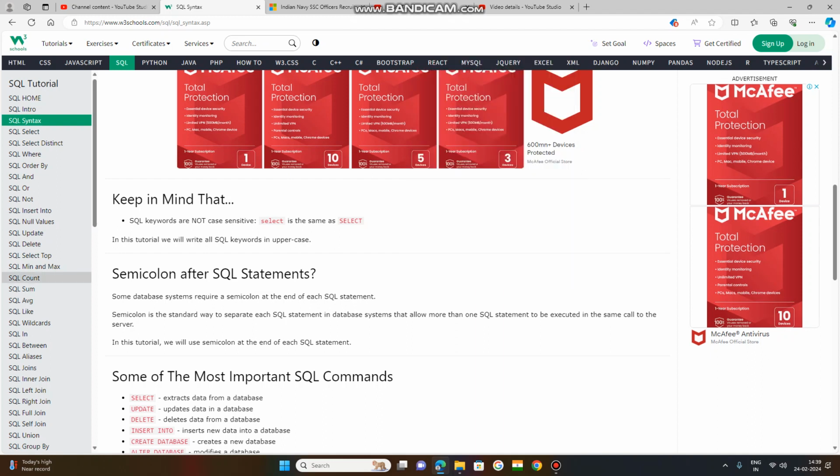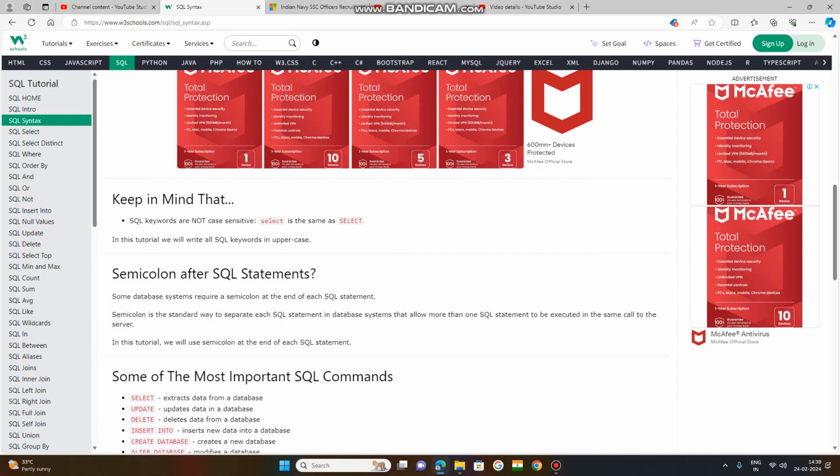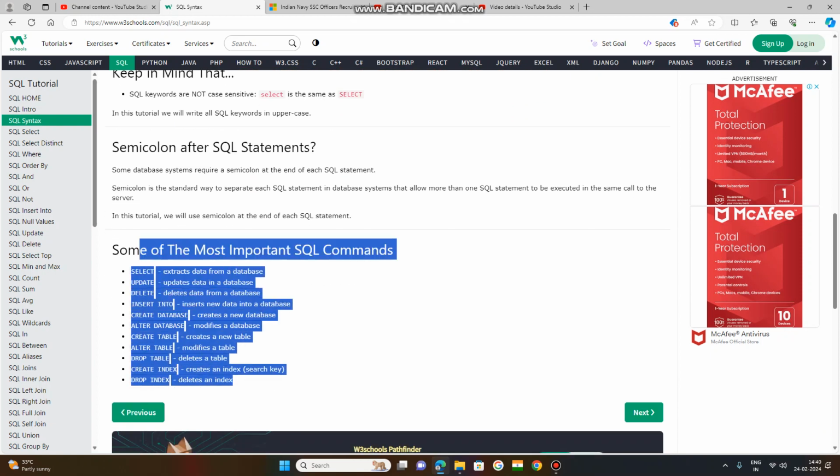So let us see now the semicolon. Some database systems require a semicolon. Some databases require a semicolon at the end of each SQL statement. So the semicolon is a standard way to separate SQL statements. Okay, now these are some important commands I have discussed.